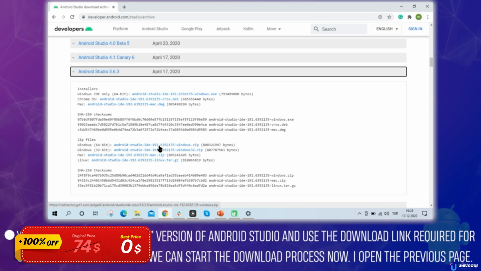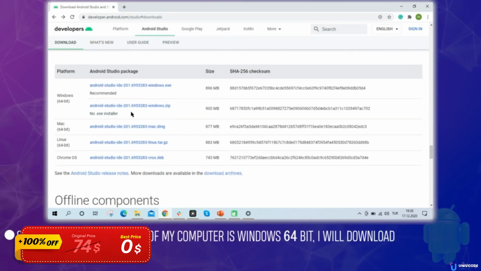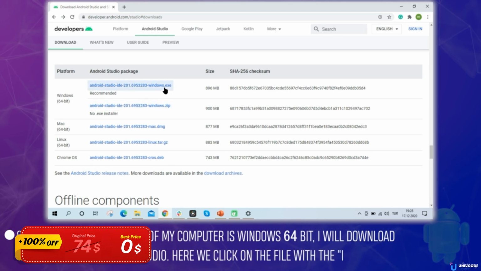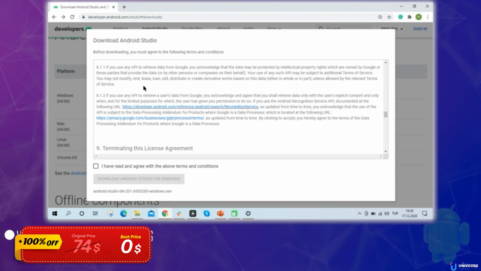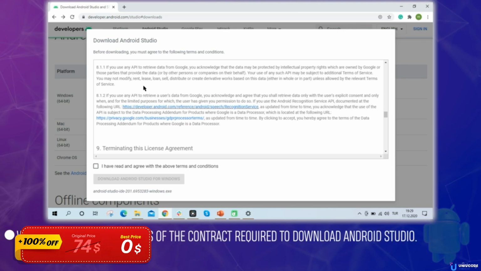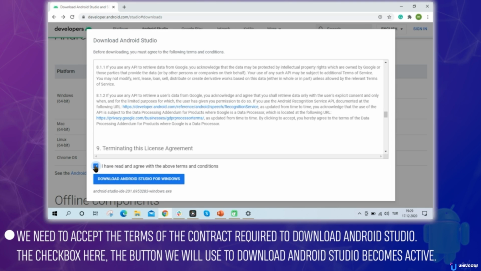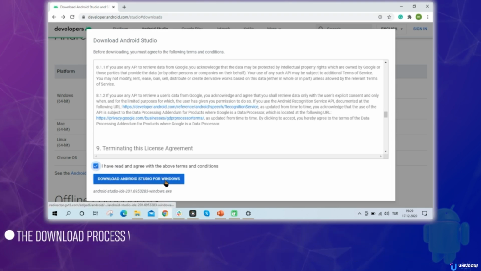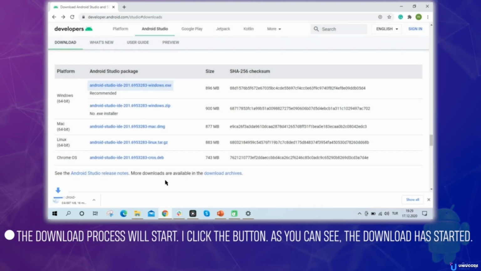All right, so let's go ahead and start the download process. So I'll open up my previous page since the operating system of my computer is Windows 64-bit. I'll download the appropriate Android Studio, and here I'll click on the file with the .exe extension, right? So we need to accept the terms of the contract required to download Android Studio. Then after confirming with this checkbox here, the button that we'll use to download Android Studio becomes active. So that means that when we click on this button, the download process is going to start. So I'm going to go ahead and click. And as you see, the download process has started for me.